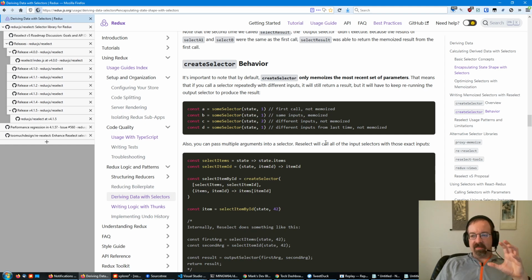So that's the behavior that Reselect has had really since its beginning. There's a cache size of 1. You can pass in multiple arguments, but if you call it multiple times in a row with different arguments, it will never have a chance to reuse the last value because the inputs keep changing.